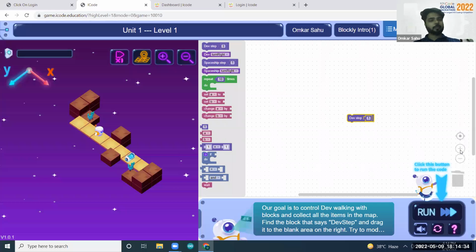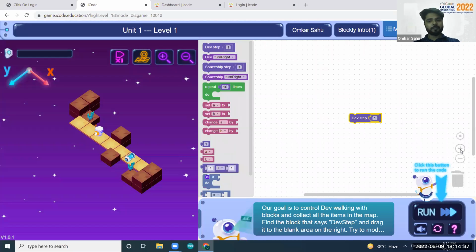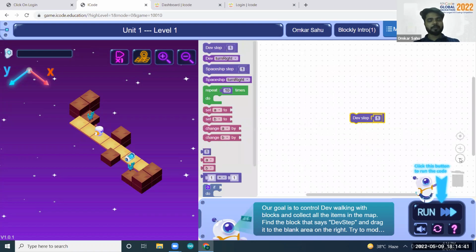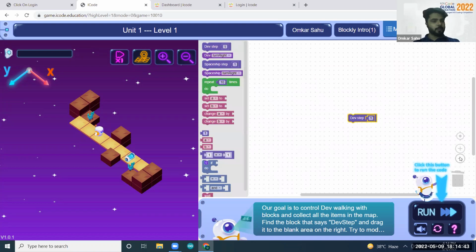Now if you click on this plus icon, it will zoom in the blocks, and if you click on minus, it will zoom out the blocks. Clear to everyone? Now this dustbin is something we will use to put extra code that is not required, so we can put it in the garbage. Because there is excessive code, it should be kept inside the dustbin. Clear?